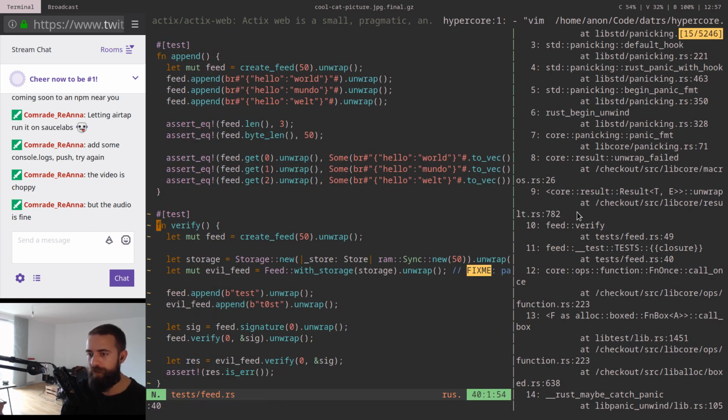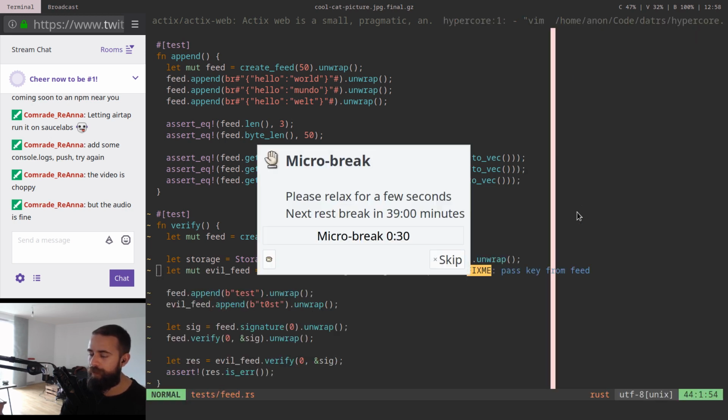Line 40. So function verify. Check out lib test. All right. So it's the catch on wine stuff, which is fine. Feed with storage, append. So we need to be able to pass the key from the feed, which is okay. So maybe we need to add that functionality, because it's already compiling, but that's not working.